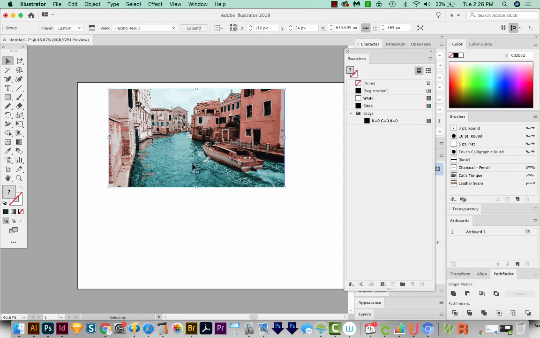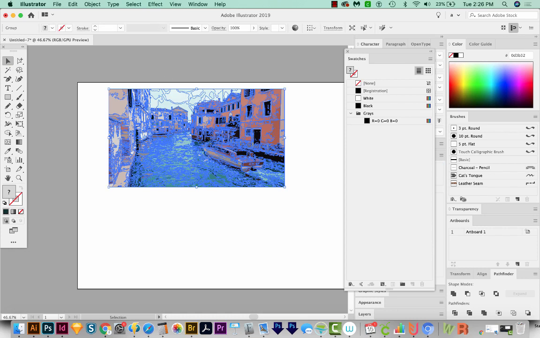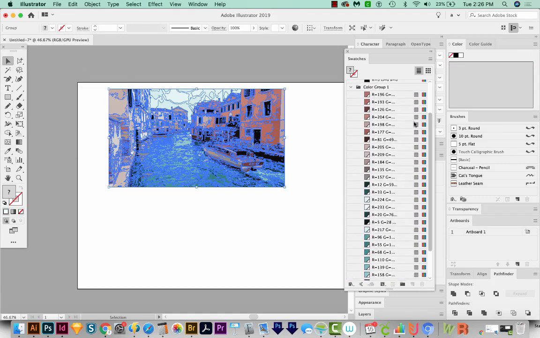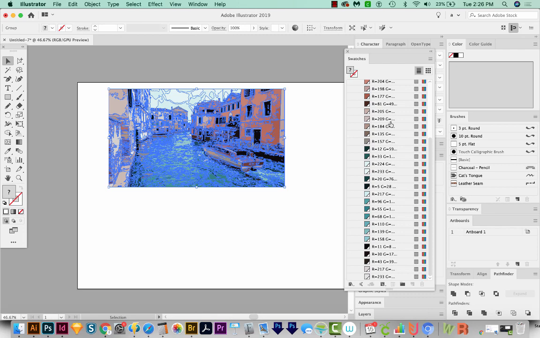Now we need to expand this picture. So I'm going to hit Command E on my keyboard or Control E on a PC. That'll give us all of our paths and points. And now we can do the same thing. We can come over here to our swatches palette and just click new color group. And we'll have all the same settings as before and say okay. And now we have all of those colors to choose from over here.